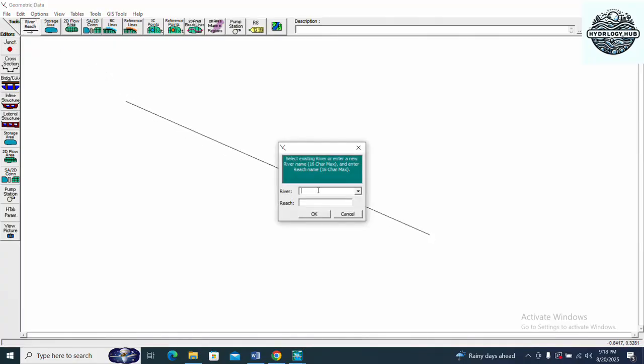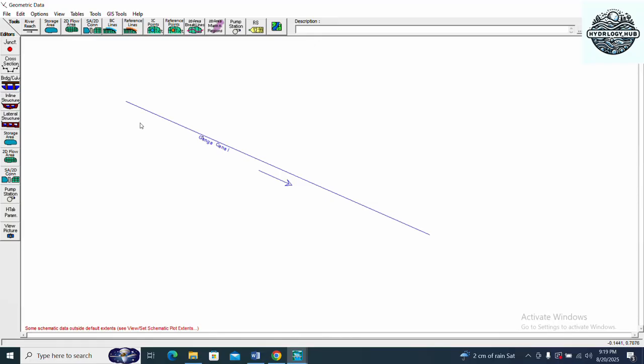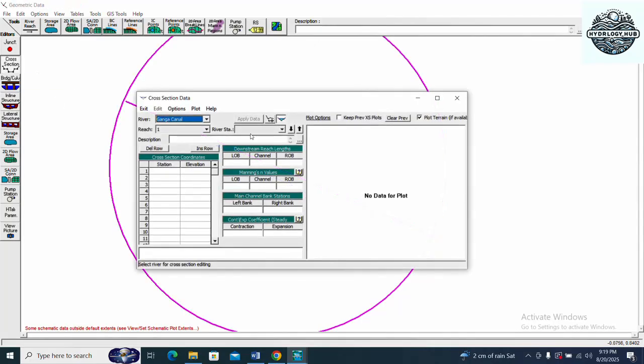Give the name of the reach. Suppose it's Ganga Canal. We have provided that, and the reach is 1. Okay. Now we'll enter the cross section.